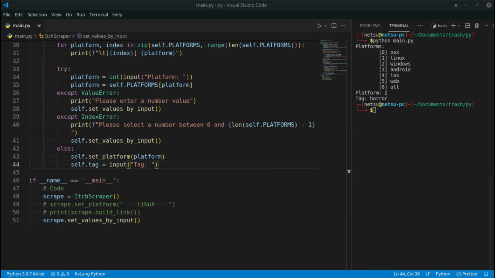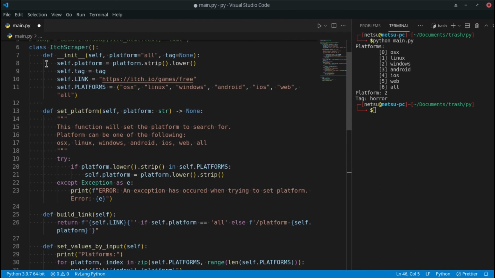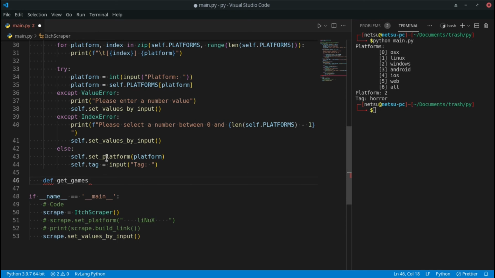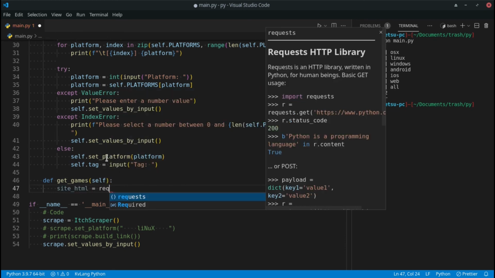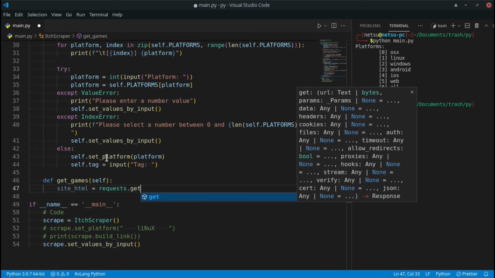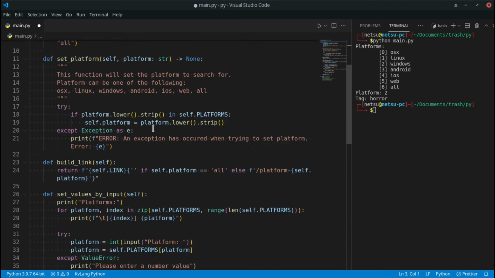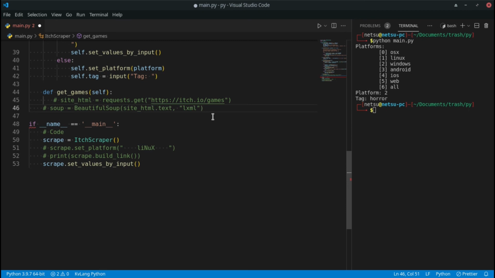Now we need to get the games. We need to go to the website and we need to get games. So let's create a function for that. So take note, with the rest still indented, define get games self. Now we can say site HTML because we're going to scrape the site. Is requests, like in a previous video, .get. So we're basically doing the same here. We can actually take this code that we commented out there and we can throw it here because that will actually decrease the amount of typing we have to do.